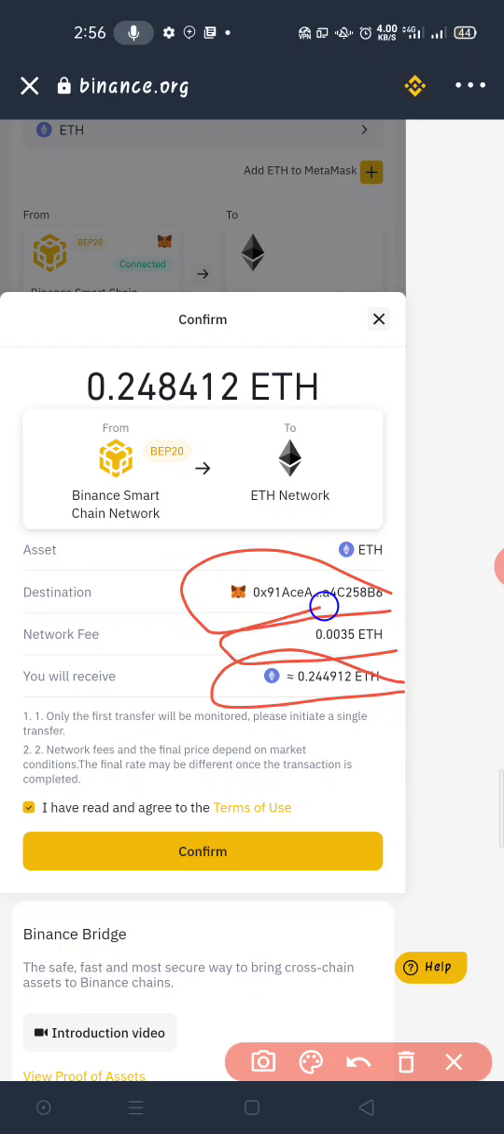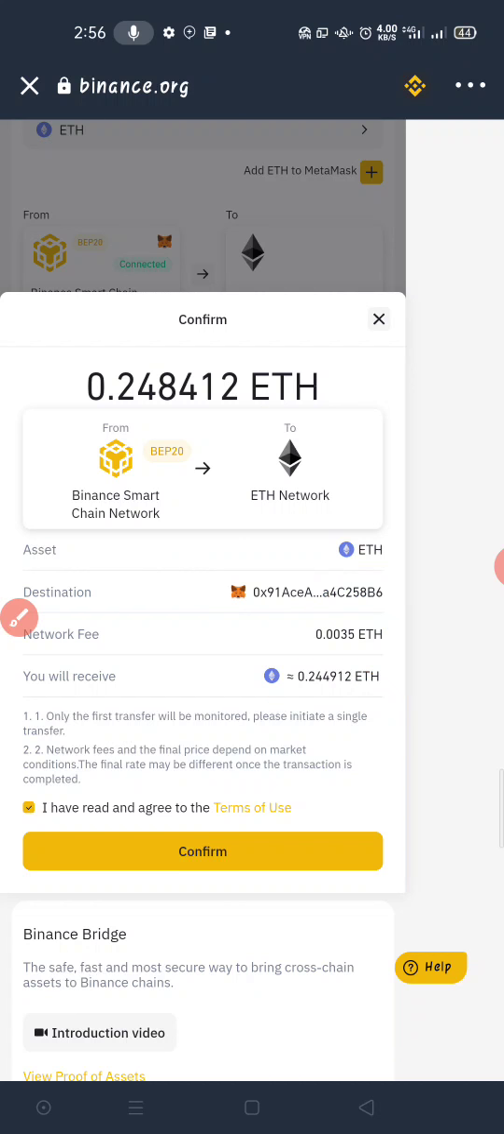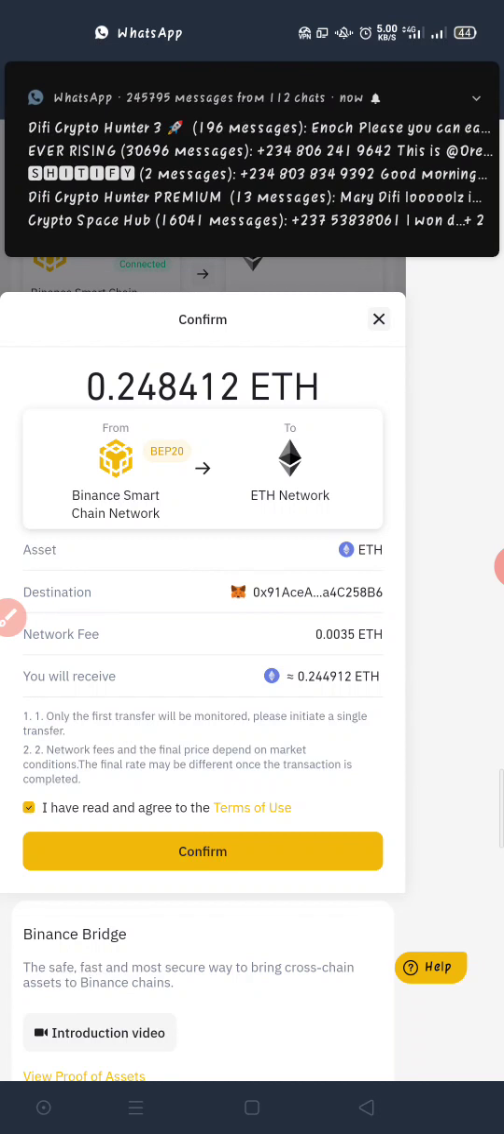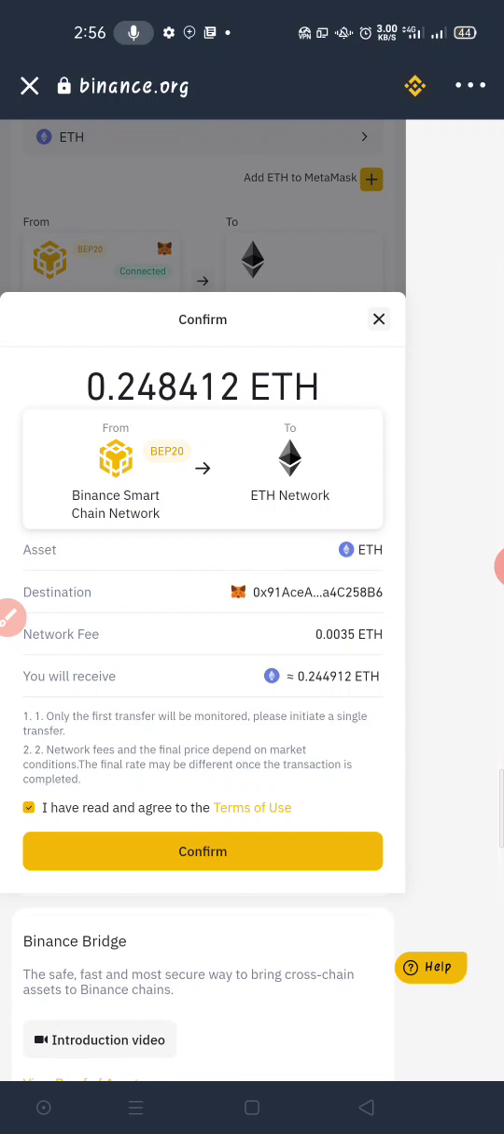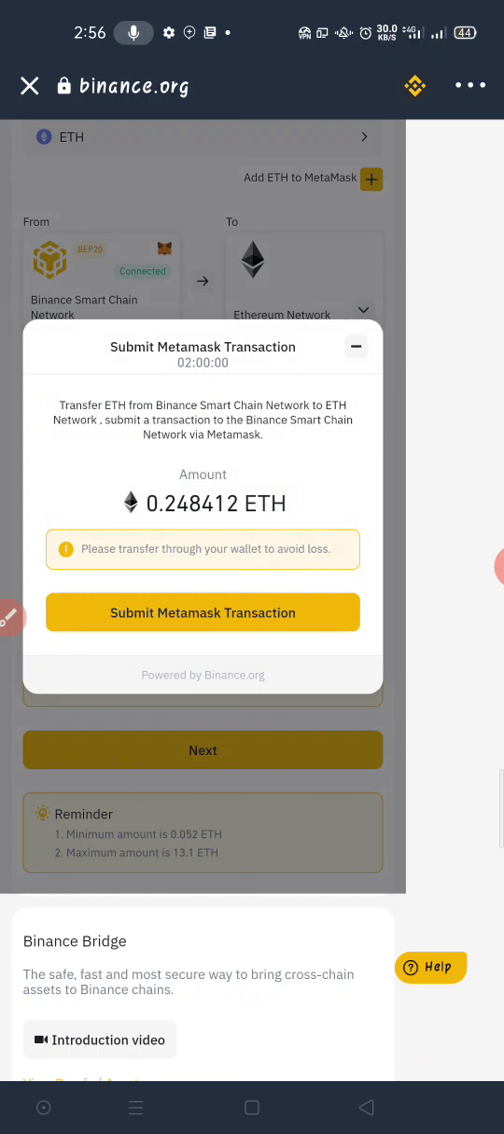So this is their transaction fee, the same transaction fee they will charge you if you use Binance. So it's better I just do it straight on Binance. All right. However, you must have some BNB, Binance Smart Chain BNB, to be able to execute the transaction. So I click on confirm. Then they will tell me to submit the MetaMask transaction. I will click on it. All right, so if you click on approve, then I approve it.